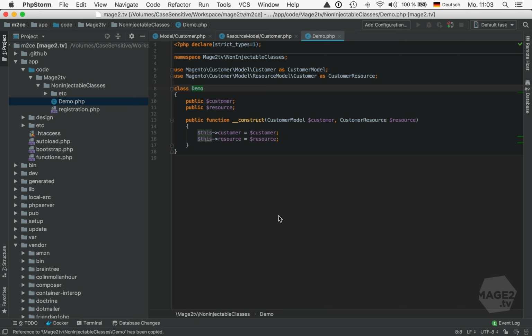How can we get non-injectable objects into our code when we need them then? Well, for non-injectable classes, an object factory should be used as the constructor dependency instead. More on factories in the next video.